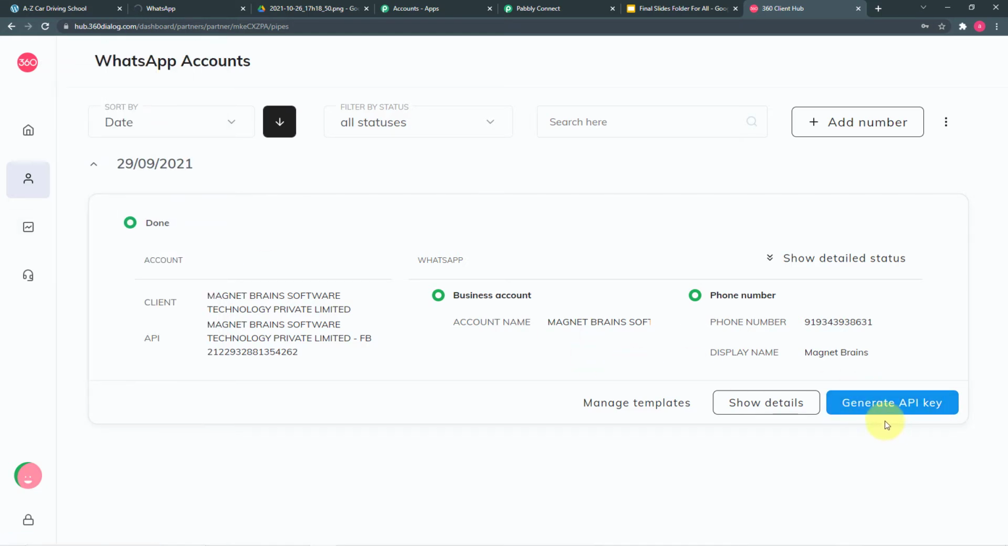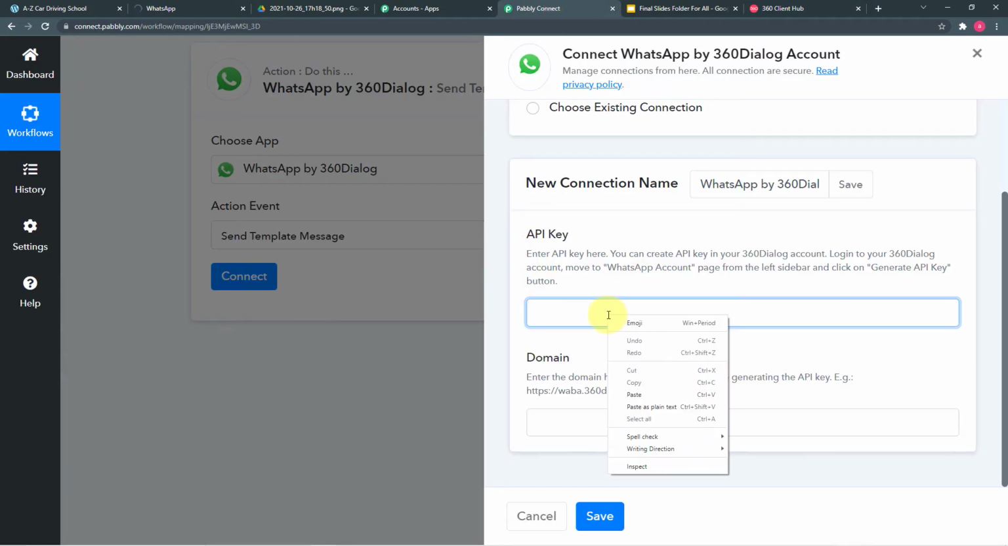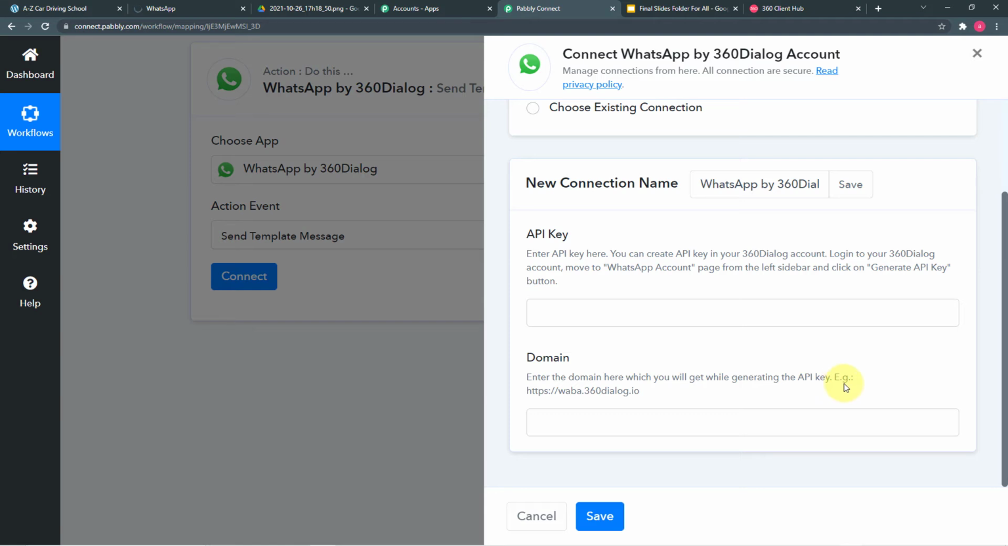Here I'm going to click on this WhatsApp accounts page, and here you can see we have this button showing generate API key. By clicking on generate API key, you can generate the key, then copy that key and paste it here in this field. While generating the key, you will find the domain name also, which will look like this link. Generally the link is the same as this, so you can paste this same link here also. After pasting these two things, you just have to click on save, and you will be connected with 360 dialog.